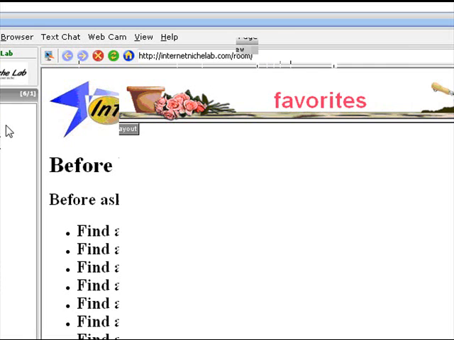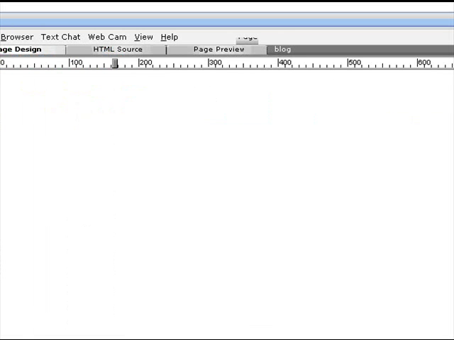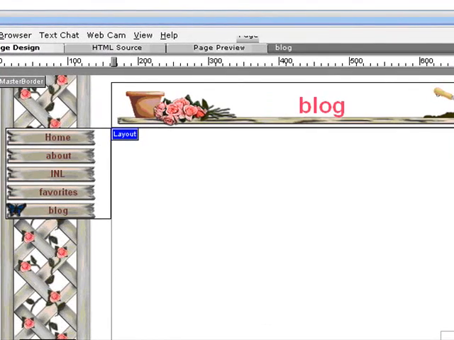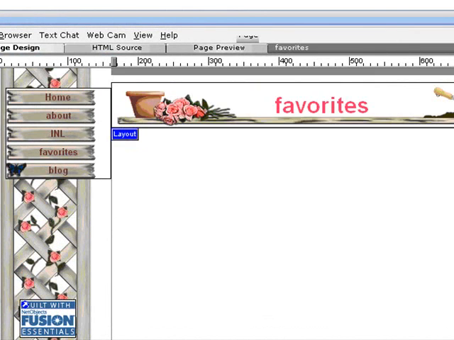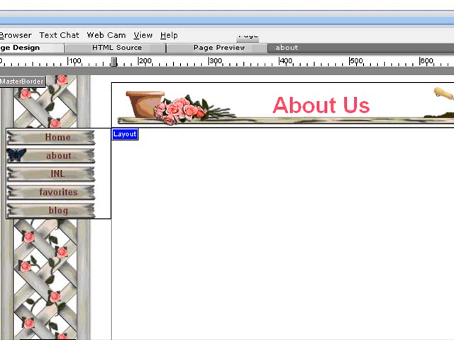And now if I go back and look at these, I'll look at the blog page, and it changed my footer. I'll look at the favorites page, and it changed my footer. I'll look at the about page, and it's changed my footer. So that's one of the very, very easy things. If I want to change something in a footer, I do it once and it does it throughout the whole site. Whether I've got one page or 500 pages, it'll still do that.